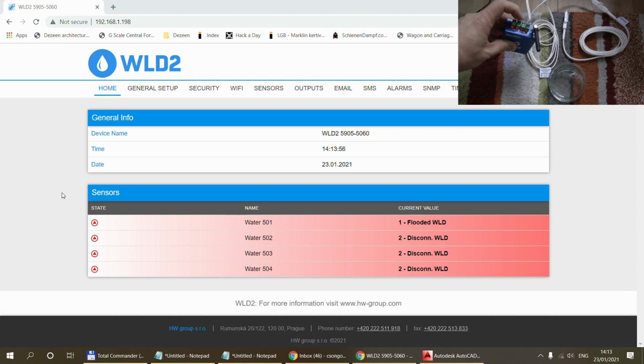By the way, at the end you can see the red status LEDs. It is red for channel 2, 3 and 4 because there is nothing connected, and it's red for channel 1 because flooding is detected. But if it goes back to normal status, that LED will go off.